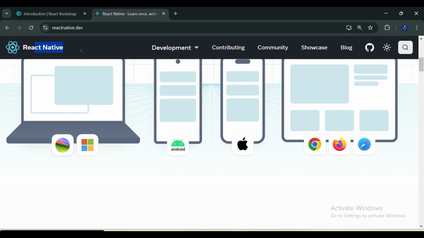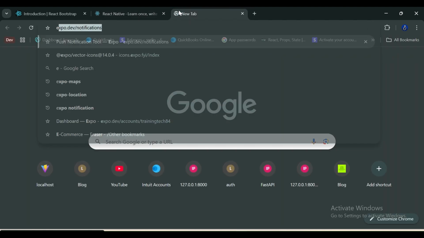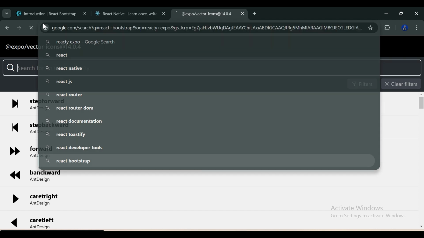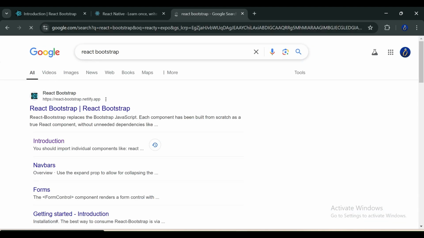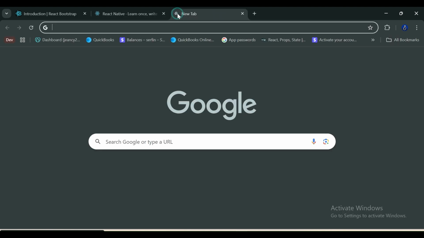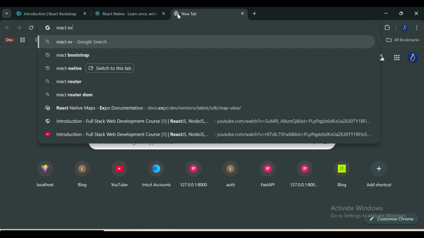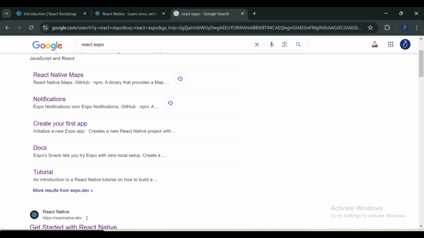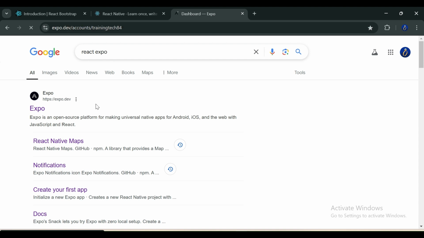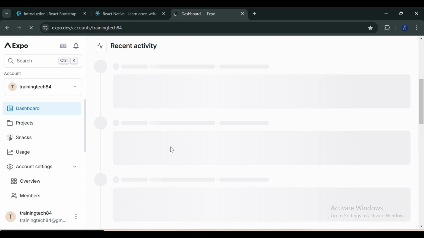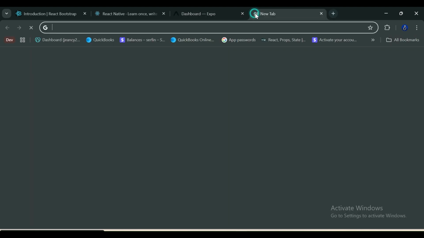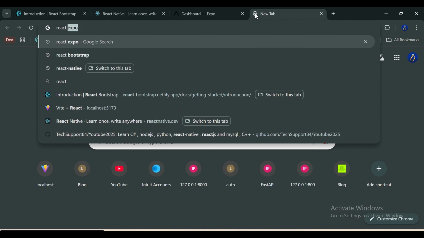I like working with Expo, right? This is the icon, React Expo. React Expo is very good. This is the account of React Expo, and this is my application. I was testing something like that, but I will show you later.